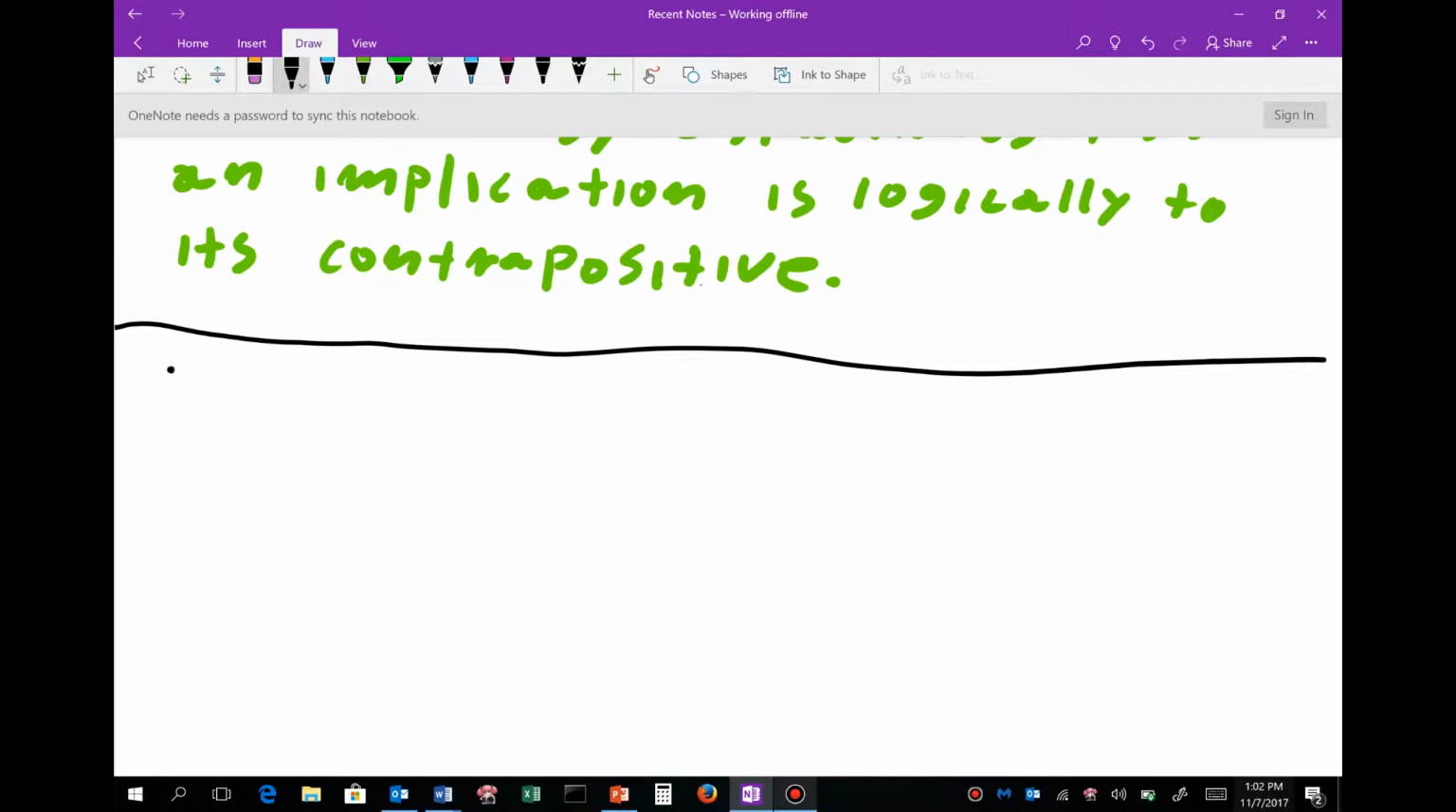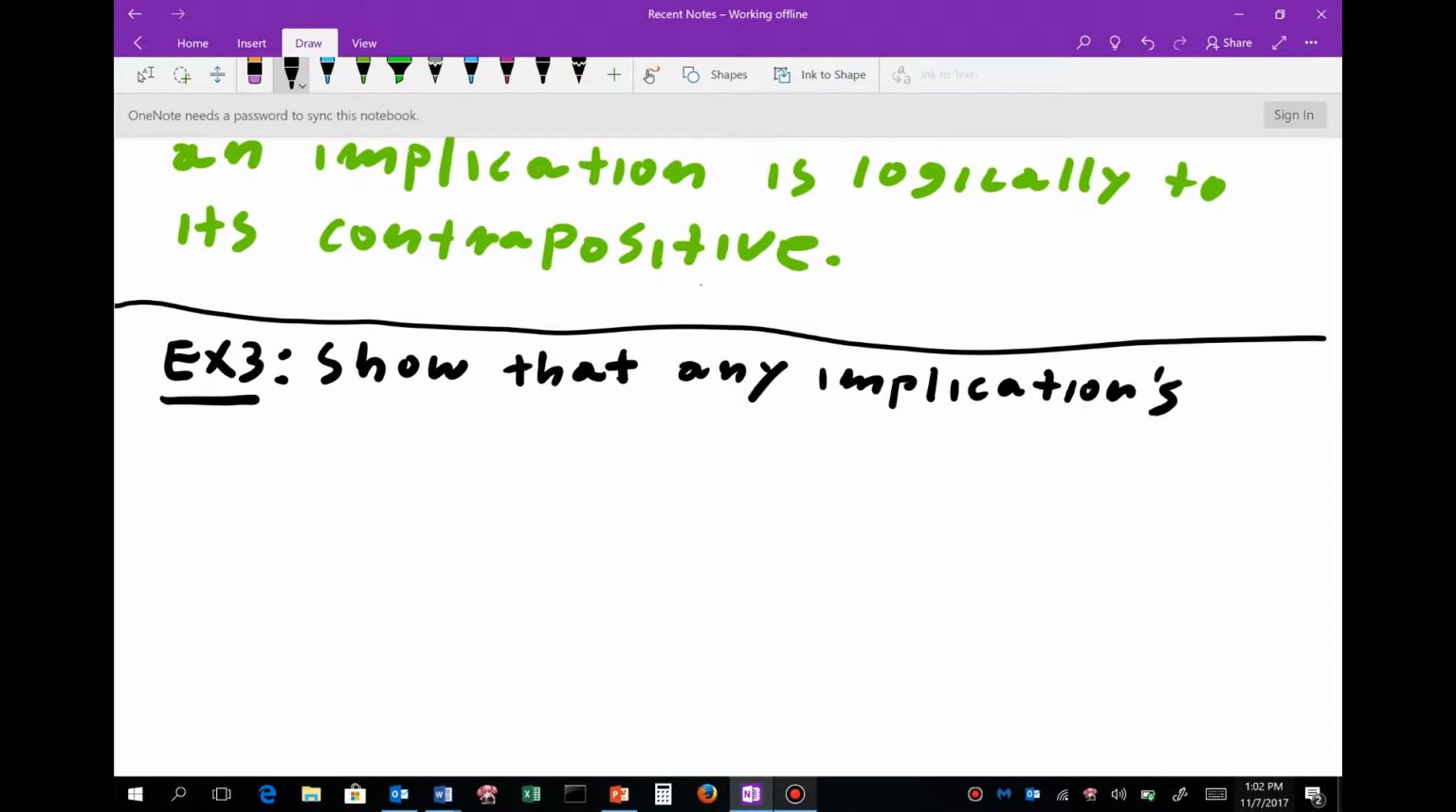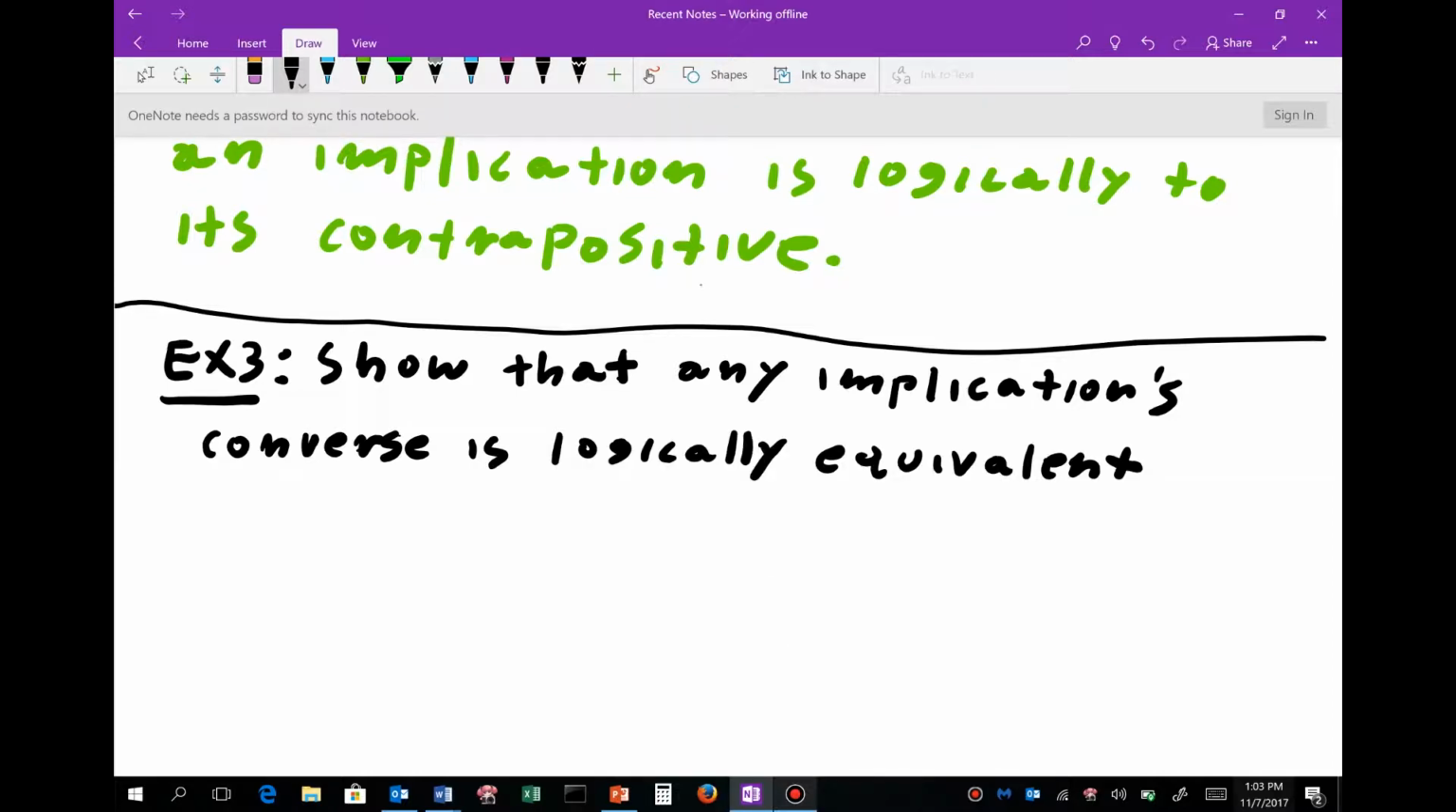So let's do a third example. I'll call this example 3. I'm going to do this example by what some people would call a brute force method, because there's a much more elegant way to show this, but I want to give you all practice with these truth tables. So for this, let's show that any implication's converse is logically equivalent to its inverse.